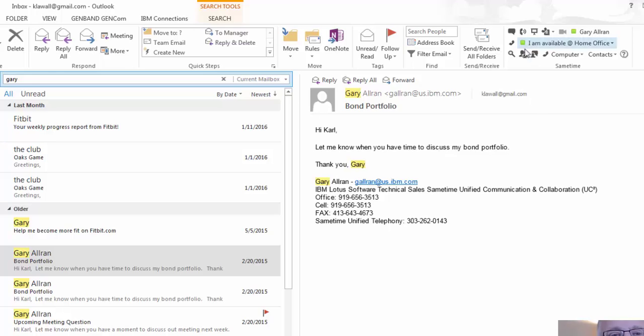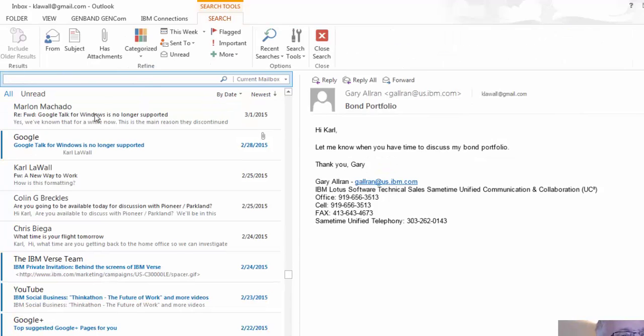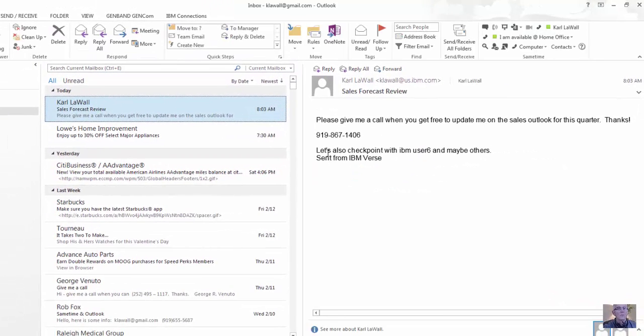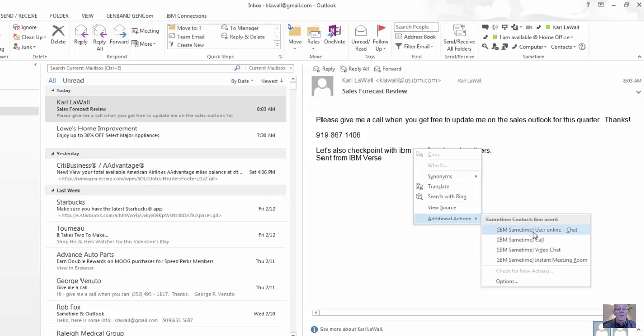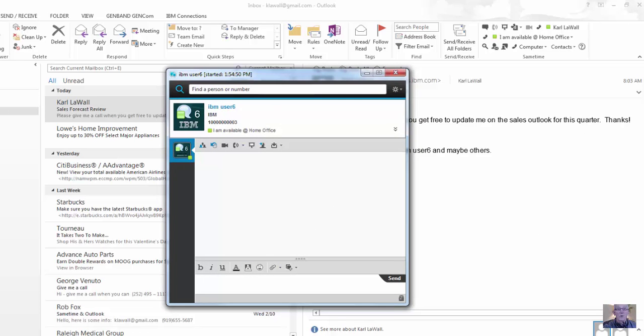I could also hover over and take a quick view of people that are related to this message. I can launch my contact list directly, or I could go ahead and search for someone in particular. But let me go back to the original email that we started with. So here it is, and one of the things that was in this note is it says it would be also helpful to do a checkpoint with IBM user 6. Well, there's their name. I'm just going to go ahead and initiate a chat with user 6.